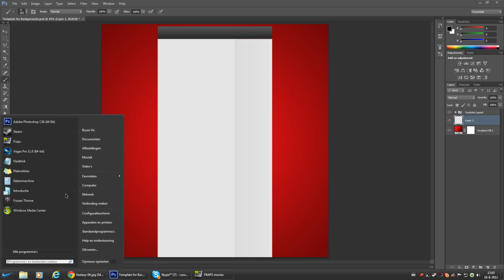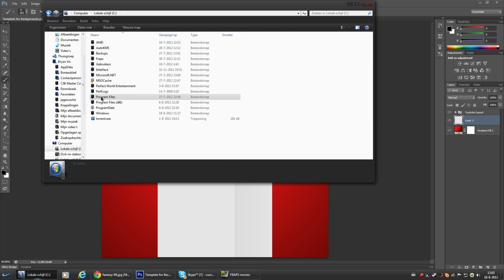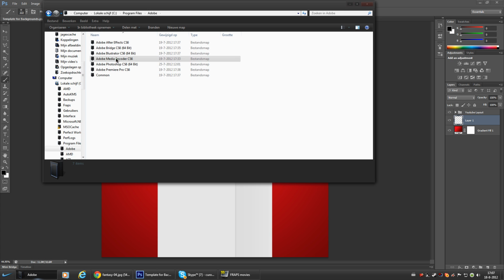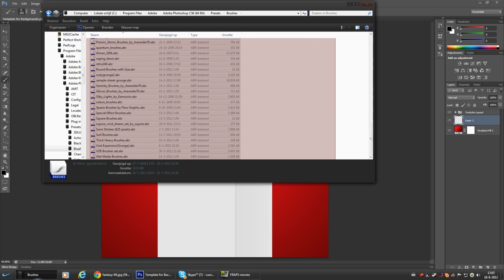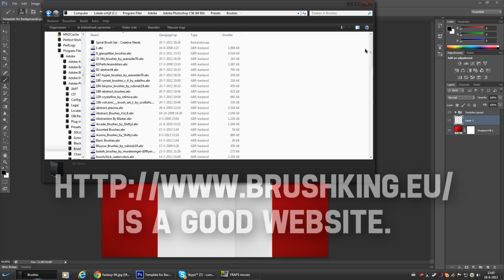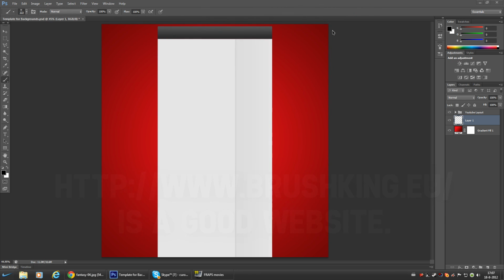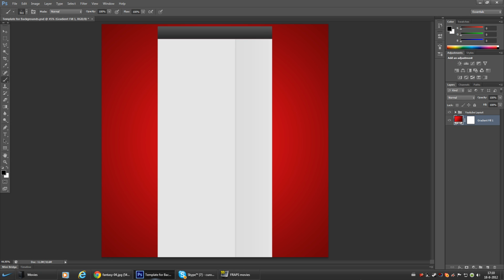So you basically go here to your computer, to the disk where Photoshop is installed, and you want to go to Program Files. You want to go to Adobe Photoshop, Presets, and Brushes. And this is where you paste all your brush packs in. For brush packs, you can just search Google and type in brush packs, and whatever you like. So when you have got a super cool brush pack like this one, you want to start making some cool decorations. So let's start.